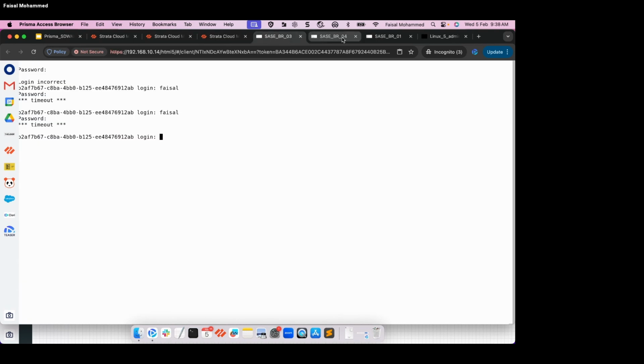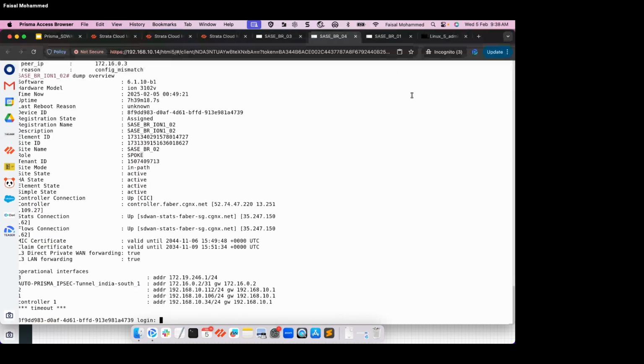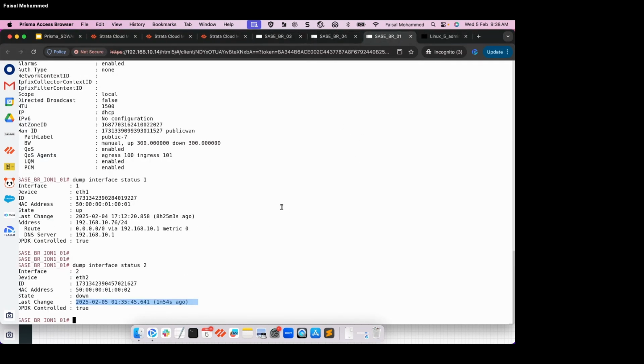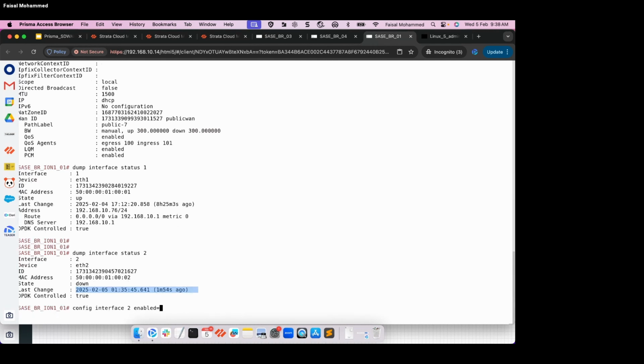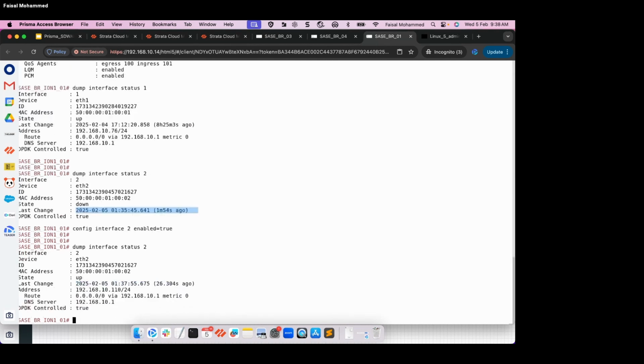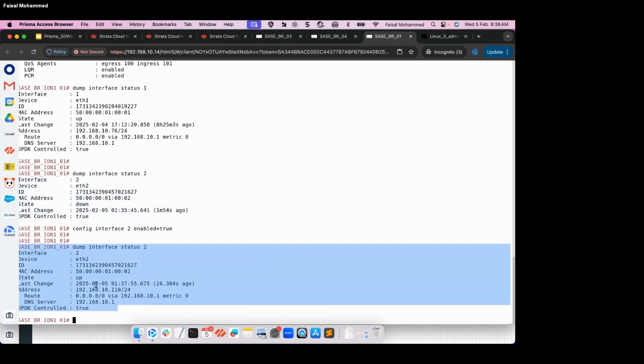But since I have the console access to the box, I'm able to determine what is going on with this config. So if I need to bring this interface up from the CLI, I can use this command: enable port number, enable equal to true. Then if I see the status of this, immediately it comes up. And you can compare the two outputs. Over here, the interface is down, over here the interface is up, and immediately it got an IP address.